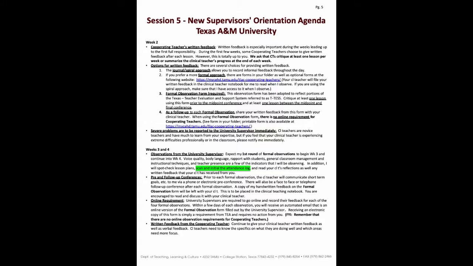Week 2 is on the next slide. Note the options for written feedback. There are 4 numbered items under this bullet. Be specific with the options when you compose your handout for cooperating teachers.